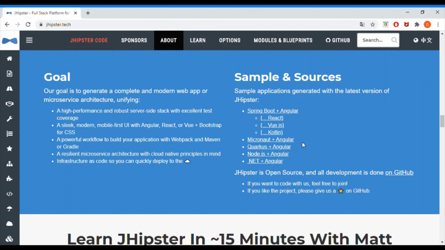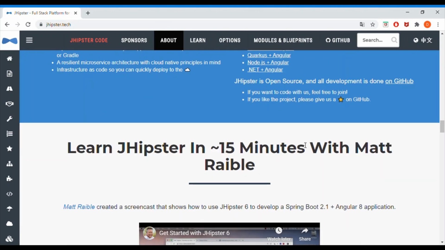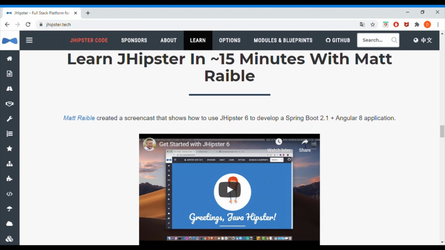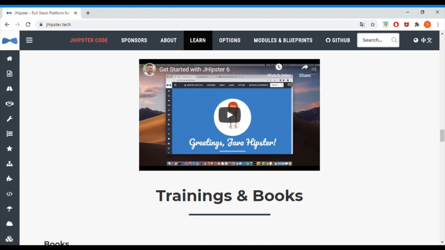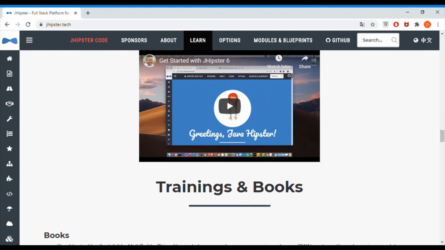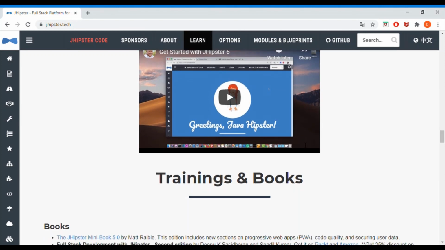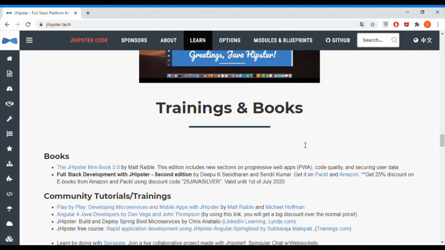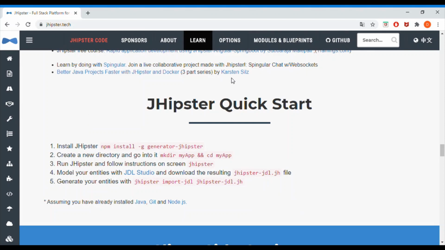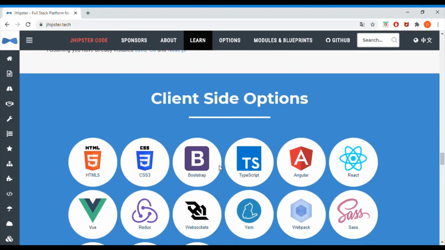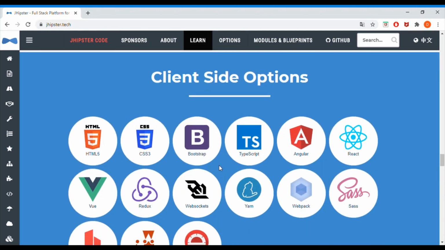Now JHipster gives us a basic configuration of our project, so we need not do things from scratch to create modules and dependencies. To create a JHipster project, these are the commands. We will go through it when we create projects with it, and the configuration for different types of project like microservice and monolithic architecture. So these are the client side supports provided by JHipster.